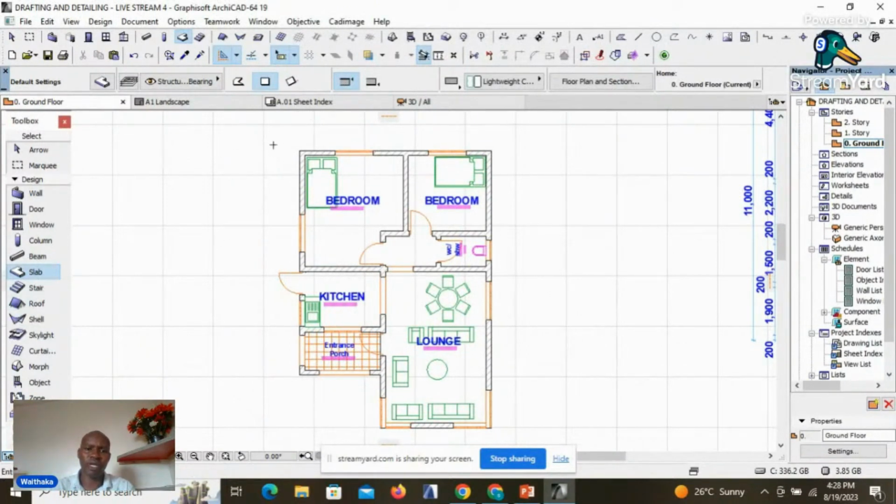For us to be able to insert slab, there are quite a number of geometry methods that we can pick from our information box. The first one is what we call the polygonal method. The second one is the rectangular method, and then we have the rotated rectangular method.